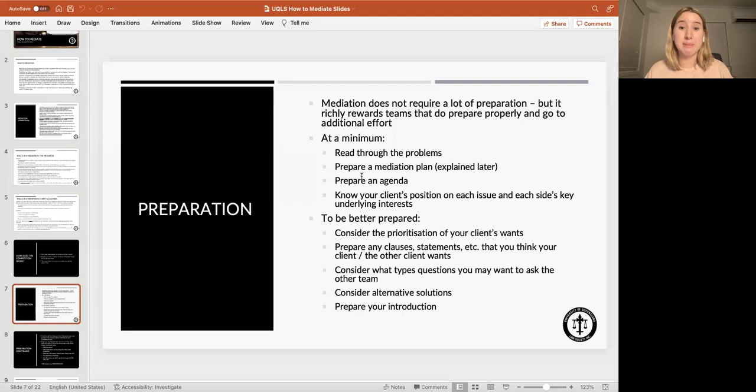You should also have a think about or prepare an agenda. So what kinds of issues are there at play here, and what do you want to talk about? What do you want to find out about? And you also obviously have to know your client's position on each issue and be aware of your client's key interests and the other side's interests as well.